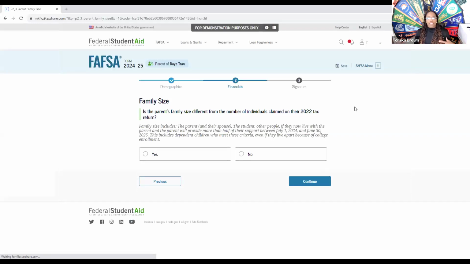All right, based on the information that they have access to from the 2022 tax return, this question asks, is the parent's family size different from that? There may be an additional dependent that the parents may not file on their income tax return, but they provide more than half of that person's financial support. The family will choose yes if the number is different so that they can make the changes here. This is one of the few questions where a family can make changes to the information that's coming from the IRS. And it only relates to family size. We're going to choose no.